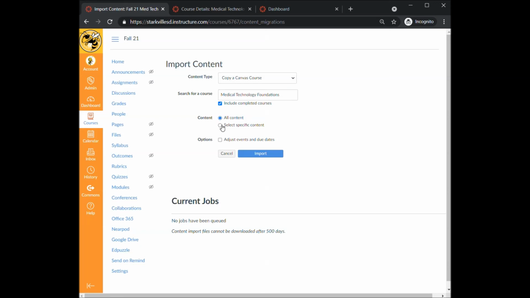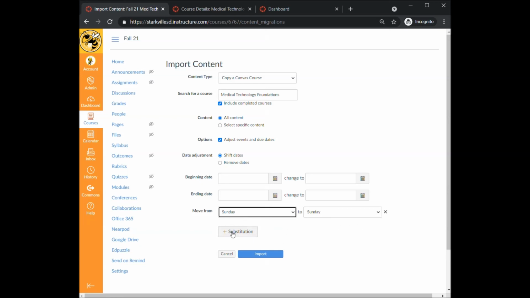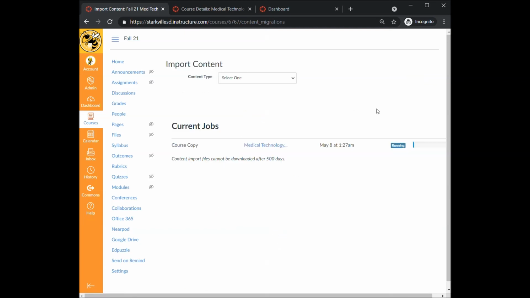Now, you do have the option to copy specific content, such as pages or videos or different things like that, but I want everything. Now, underneath, I'm also going to check the box here to adjust the event dates and the due dates as well. Now, you can always go back and modify this if you choose to. Now, you can add in some substitutions as far as how you want things displayed as well. But I'm just going to go ahead and click import for now. And that running queue is going to start, and we'll be right back to show you the content that has been imported directly from the course that you have active right now.